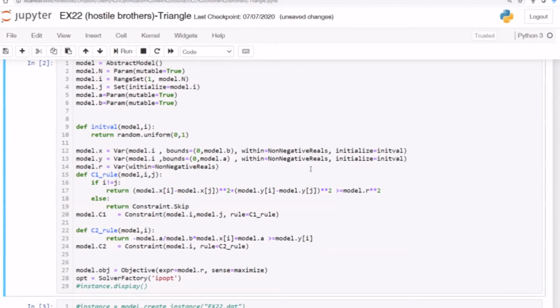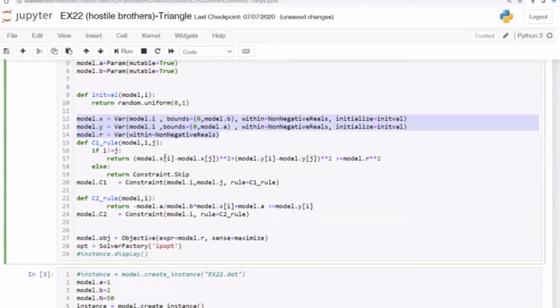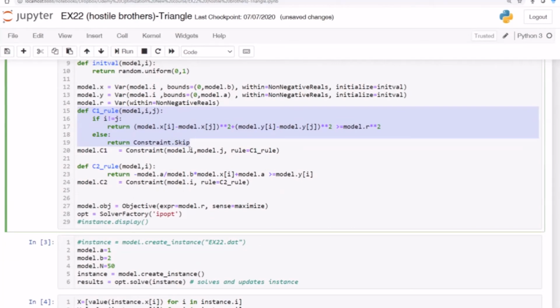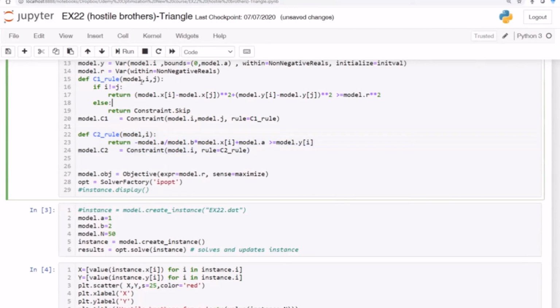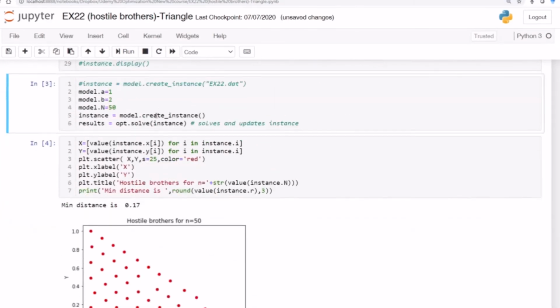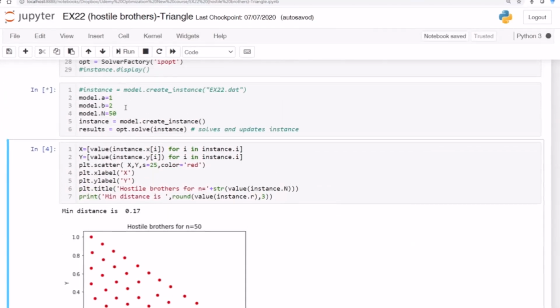Here you can see that we have to define 3 variables, X, Y, and R, and also some rules for calculating the minimum distance. It is a famous rule that we already used in the previous 2 hostile brother variants. And also C2 is the line specifying that we should always be below that line. Finally, that's the objective function. So I run this part of the code as well. It is run successfully, and I specify A and B and the number of brothers here.